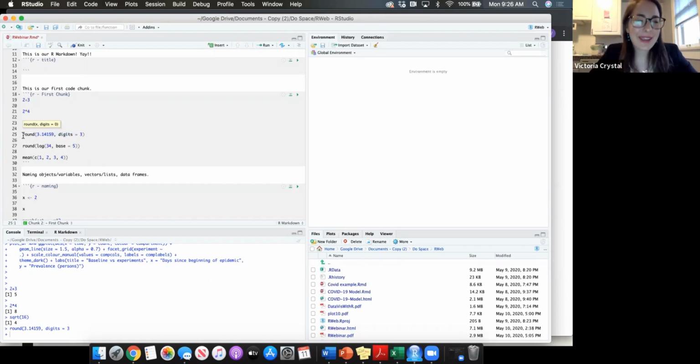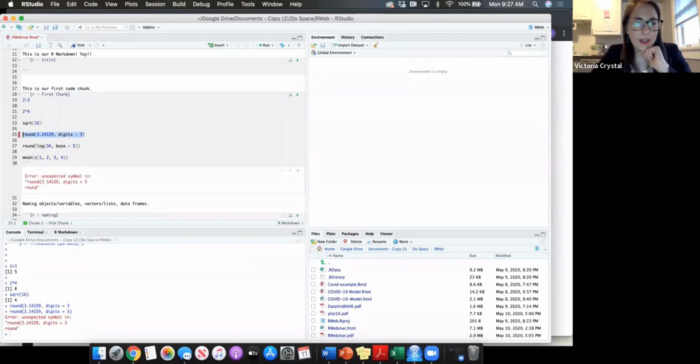For this round command, as you can see when we're hovering over it, you need to specify X, what it is that you need to round, and then you need to specify the number of digits. It will default to 0, so it'll round to the nearest whole number, but let's say we want to round it to 3. We've got pi here and we want to round it to 3 digits. We can run that. Oops, what did we do here?